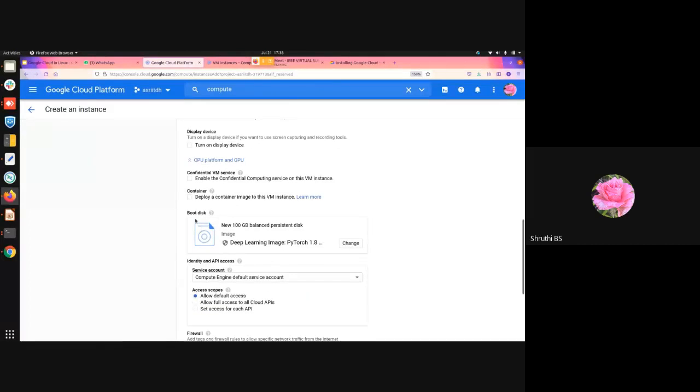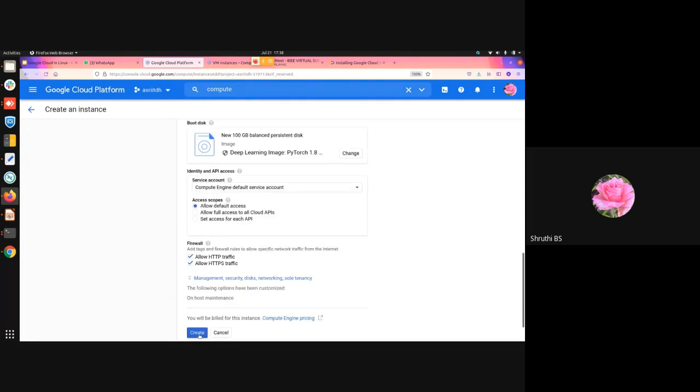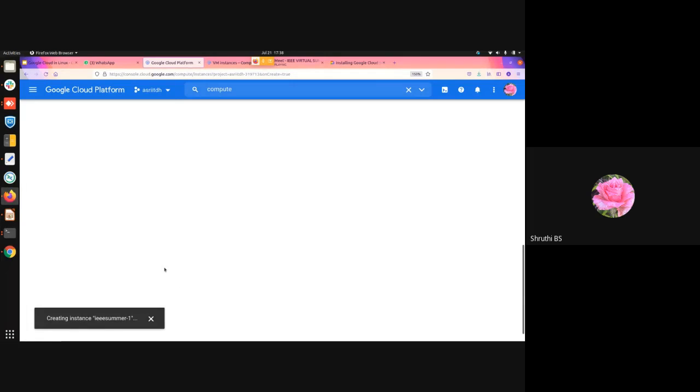And again, once you get the machine, you need some boot image on the machine. So that's what, as I said, I have selected this deep learning image, and then I am going to create this. So these are the settings you need for creating an instance.